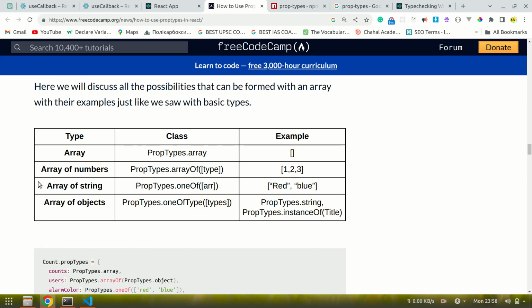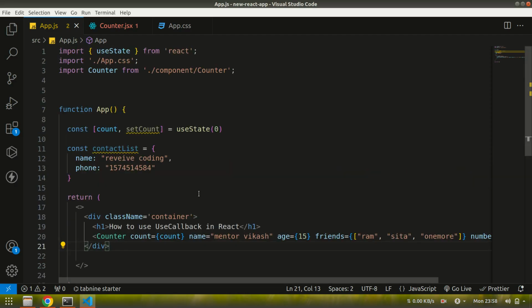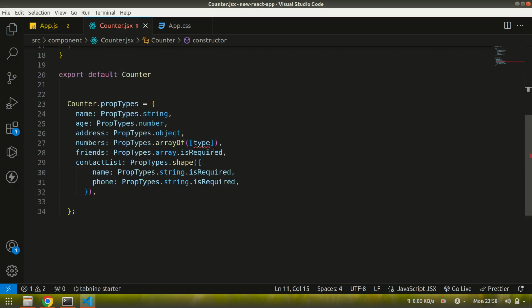So let's say I want to pass an array of strings. I am going to use PropTypes.oneOf, and for the string we can use PropTypes.oneOf array, right? Within this bracket I am going to name an array. And if I want to say it's an array of objects, then that should be in types, right? So let's see all these three cases here.